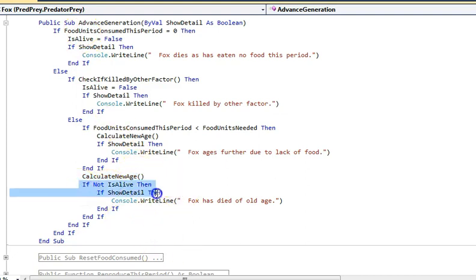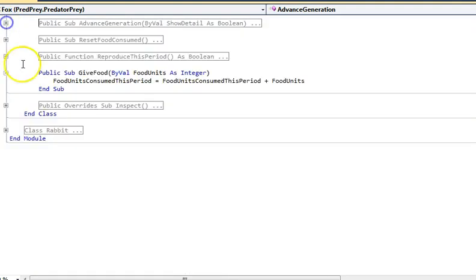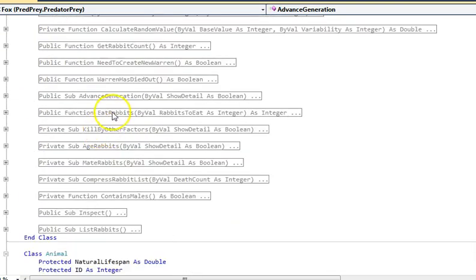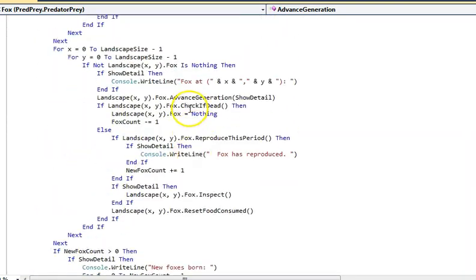At the last little thing, it double checks, oh, has the fox actually died of old age? So it's a much simpler process. Check how much food they've had. If it's nothing, kill them. If it's something but not enough, age them. If they've had enough food, then basically it scoots through here doing nothing, as long as they haven't been killed by another factor, which is just a random process. So let's go back up to our landscape. Landscape advanced generation.